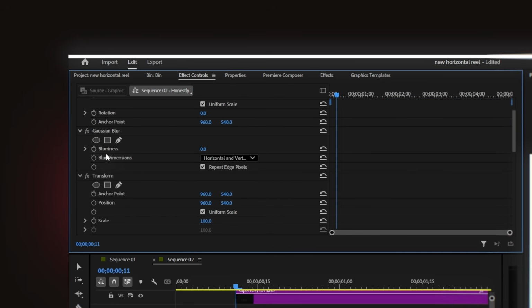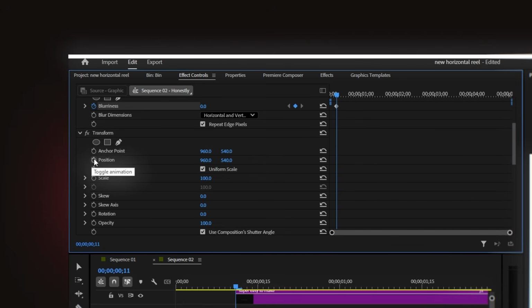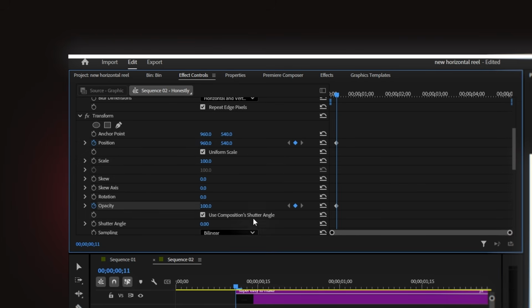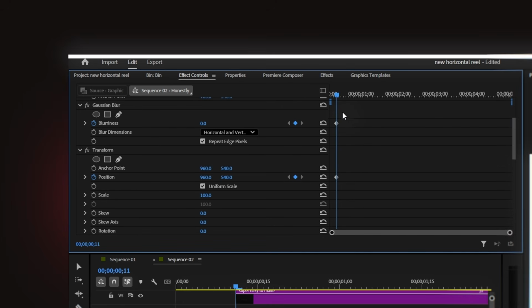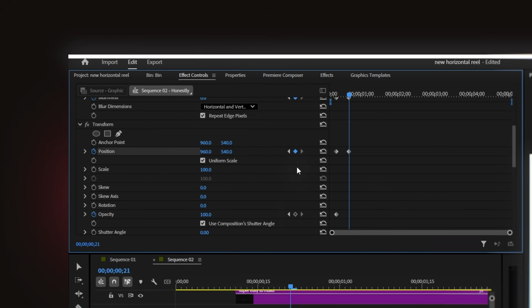First, I'm turning on the blur keyframe and the Gaussian blur effect. I'm clicking that little stopwatch icon. Then I'm turning on the position keyframe and the transform effect. And I'm also turning on the opacity keyframe. Now here's the trick. I'm going to follow these exact steps that I'm showing you right now on screen.